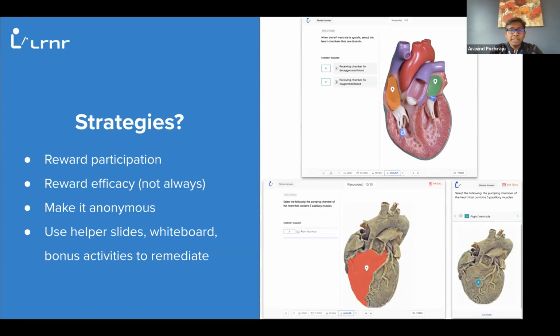So there's quite a few strategies that you can apply, but we've seen time and time again that instructors who use participation points and efficacy-based points have always seen the efficacy improve, in terms of homework, midterm, and final exam results, and overall student learning.